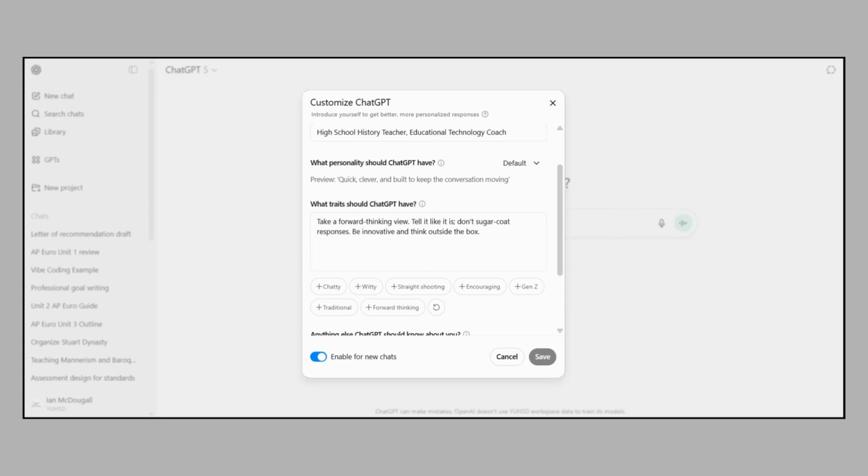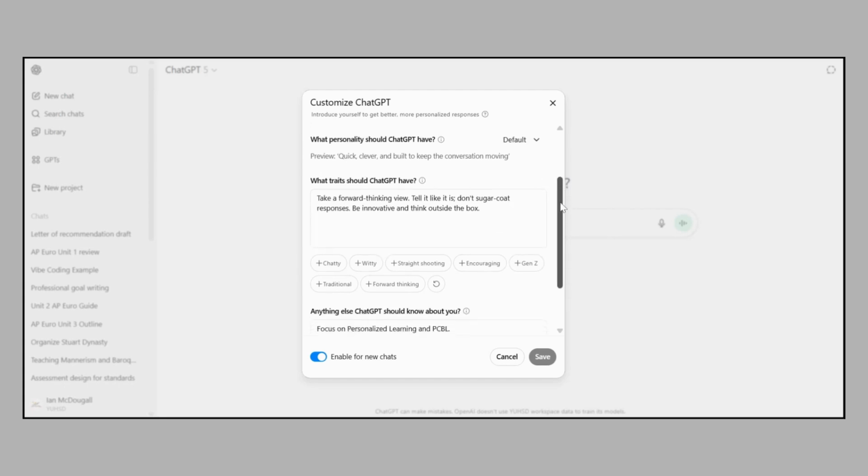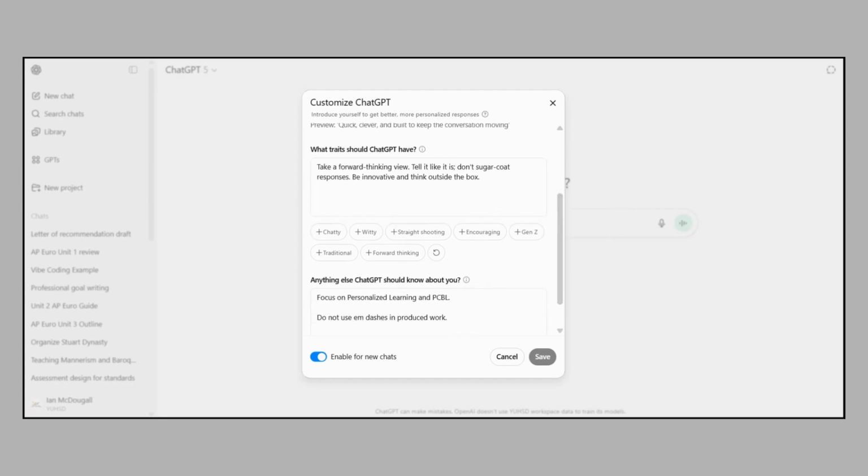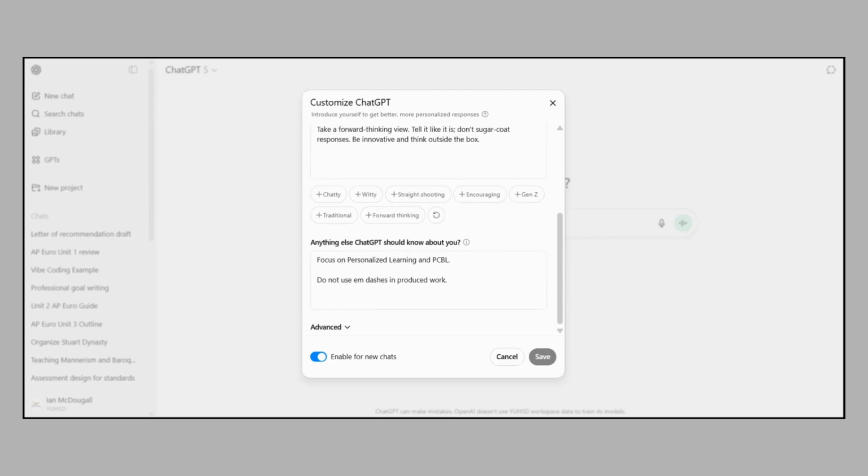And then finally, what traits should ChatGPT have? You don't have to type this all in, but you can. Instead, it's easier to just click on the plus icon of whichever one you like. If you want to get more options to choose from, you can always hit the refresh button to get some more. The very last box that you can type into here is anything else that ChatGPT should know about you.